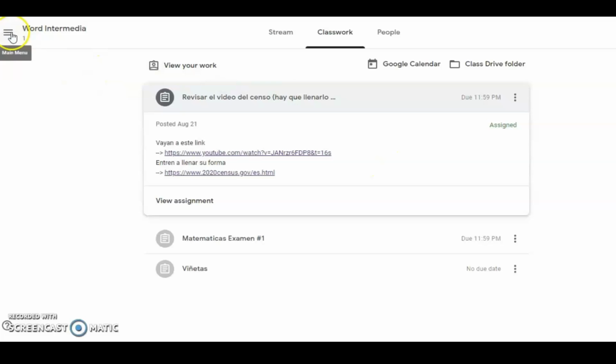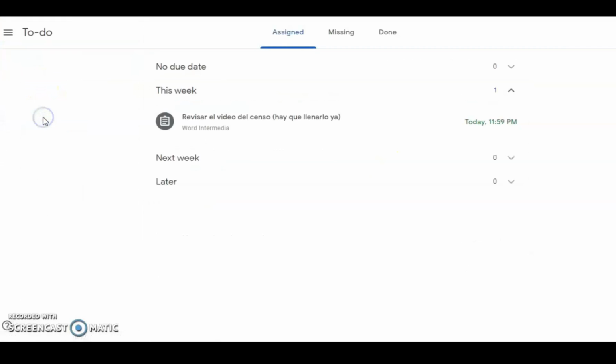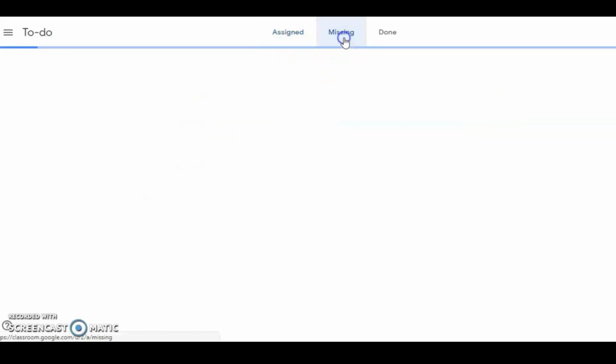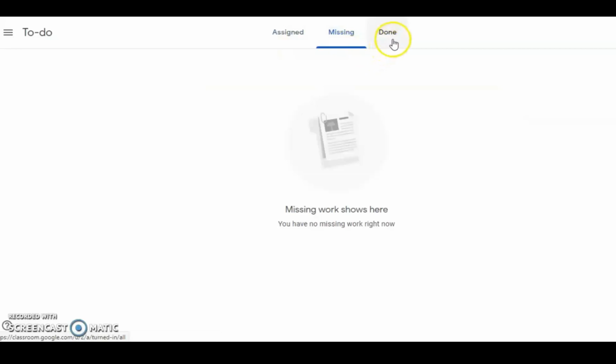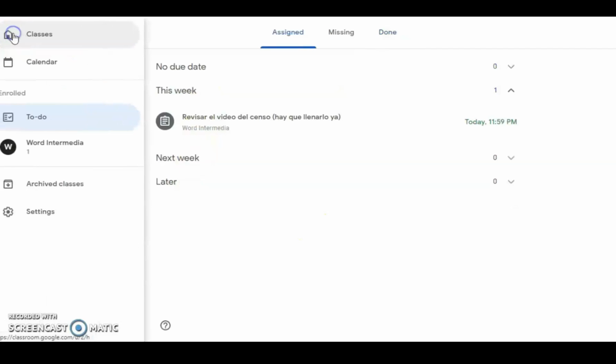We're going to go back to the menu on the left. Click To Do and select Assigned at the top. Here we will see the tasks or homework we need to do this week. Now select Missing. Since we have nothing missing, this page is blank. Now select Done. Here we can see the assignments we have already turned in.